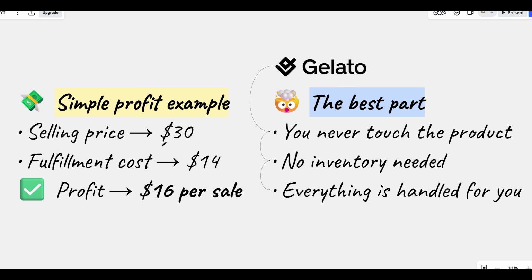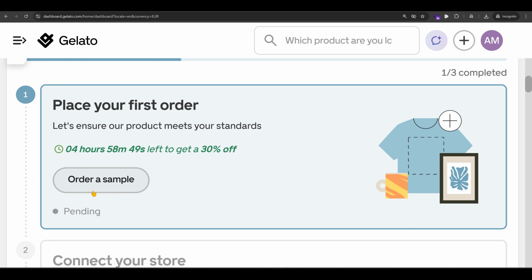So let's say you're selling the product for $30 and the fulfillment cost is $14. You'll be making $16 in profit without touching the product. You just upload the design and Gelato takes care of the rest. But I always recommend ordering a sample of your product just to check how it looks in real life.